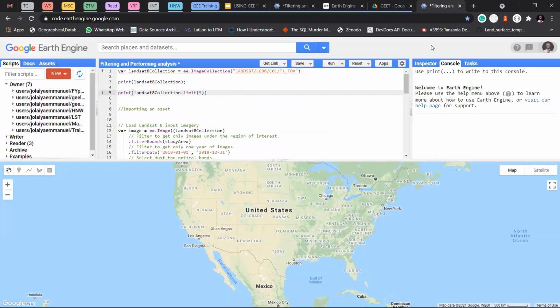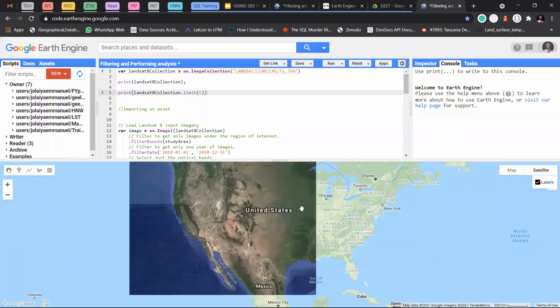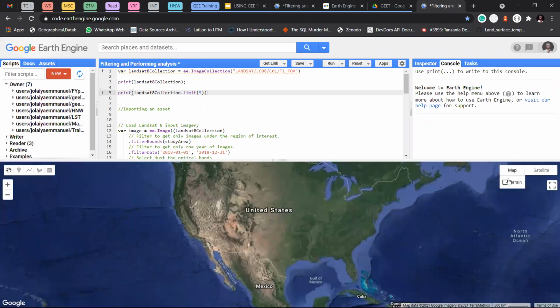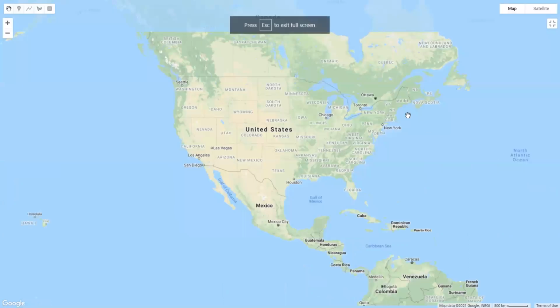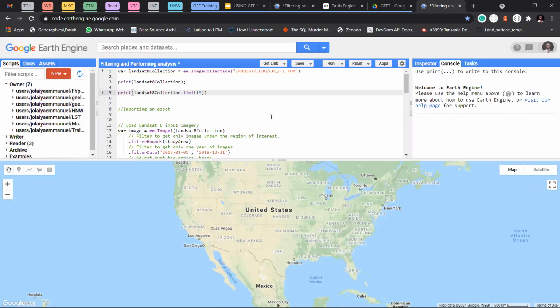That was a walkthrough of the interface. Then you have satellite. You can change the map to satellite view, to terrain view, for example. So satellite view is going to change the map. Then you can change back to the normal map and activate the terrain if you want. You can make it full screen, and you can press escape to exit full screen.